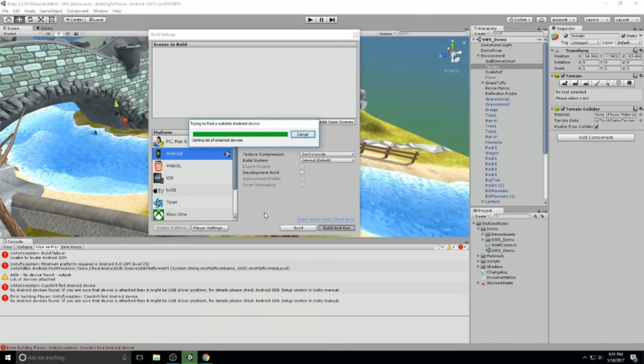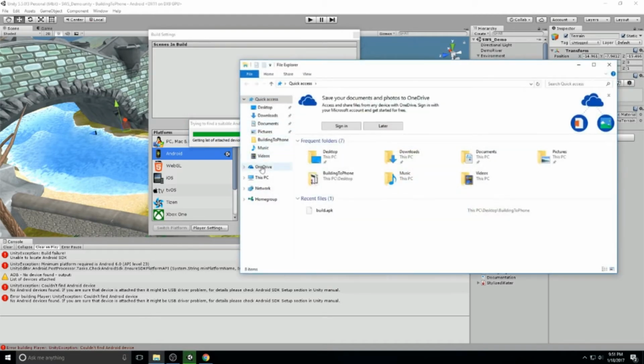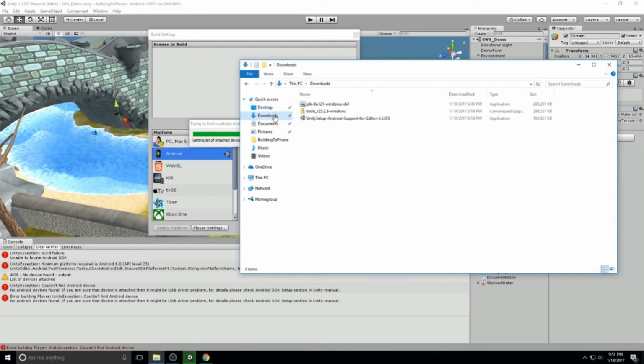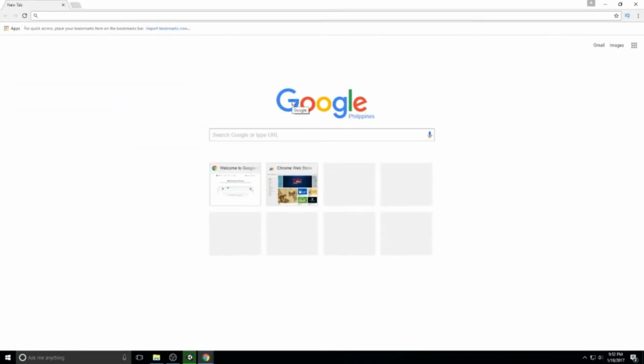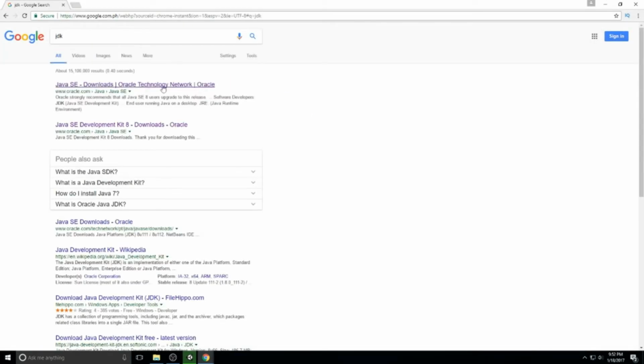Now the third problem we should actually run into here is not going to happen on my side because I did already install the JDK, but you need to have the Java Development Kit in order for this to work. If I pull this up for a second, I have it somewhere under my downloads. So this is the JDK. I've got it off the Java website. Let's do the exact same thing. Let's go on Google, type in JDK, and it's always the first link.